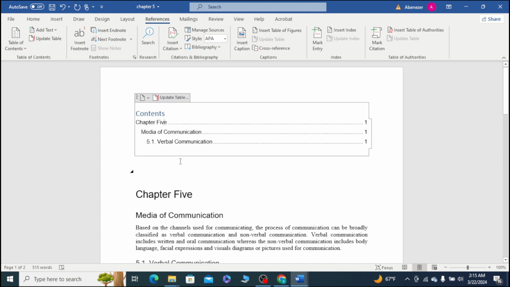And that's it. You've successfully created a table of contents in Microsoft Word. Feel free to explore more features and functionalities to enhance your document formatting skills.